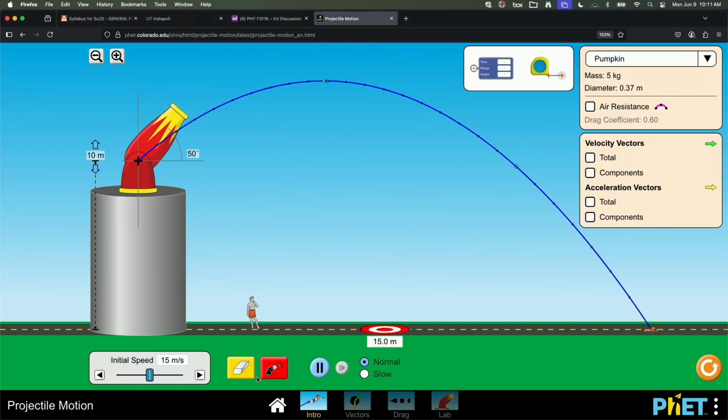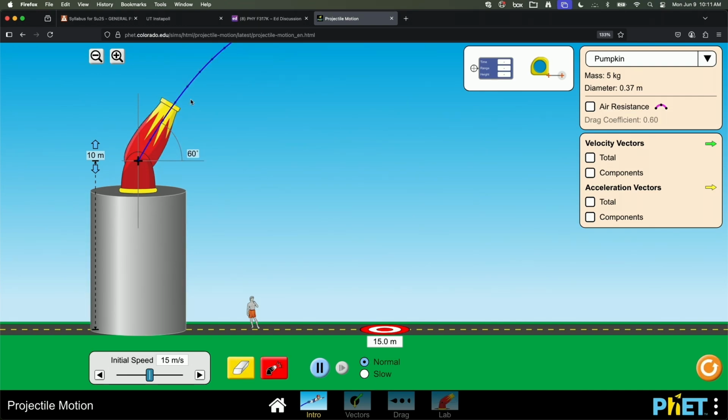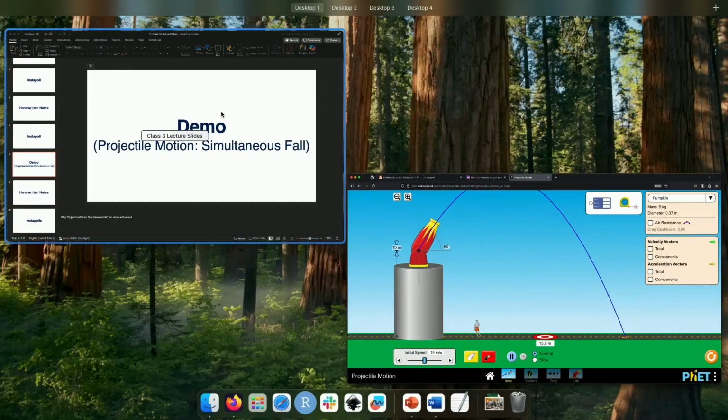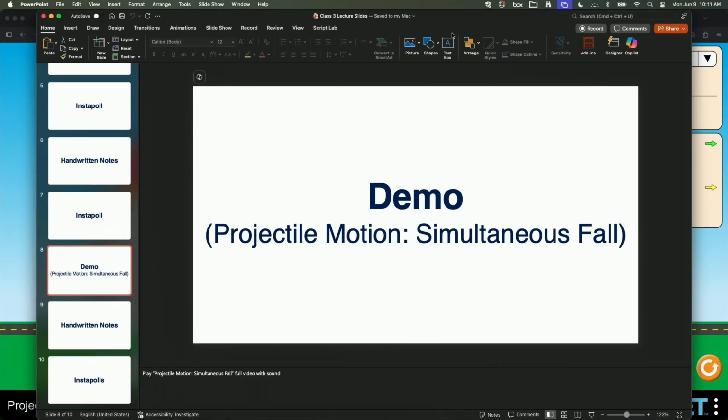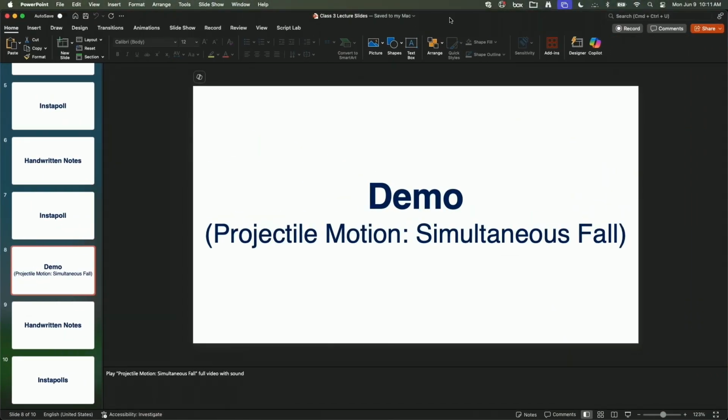If I reset here, let's try to reset and shoot this cannon off, and you can see how the object moves through. You can think of it like a basketball if you're shooting basketballs. That works too. And another way to do it is also through a demo. So we're going to look at this demo video that's going to show something cool about projectile motion, and we'll come and talk about it some more.